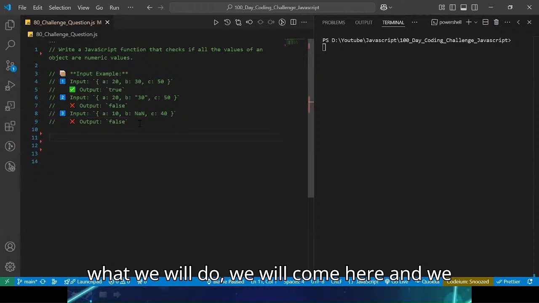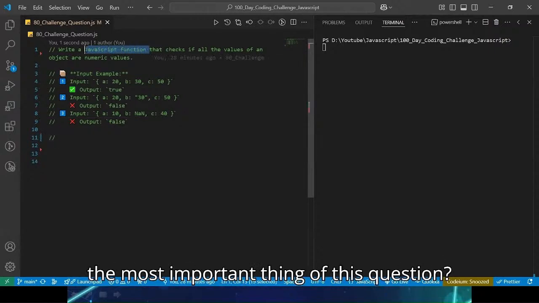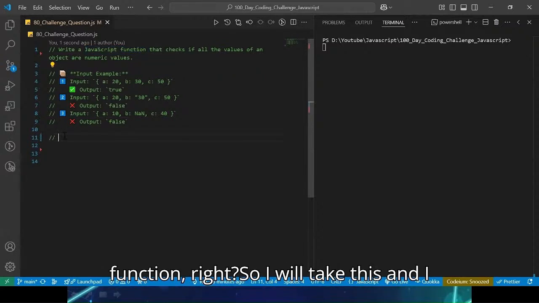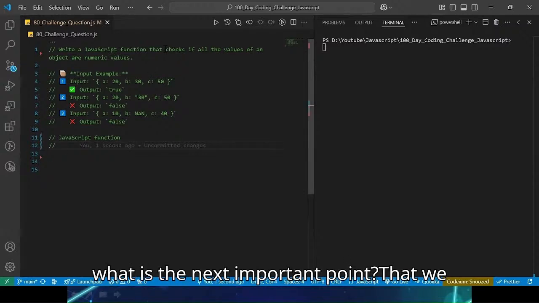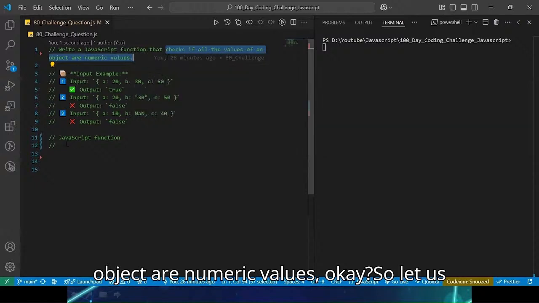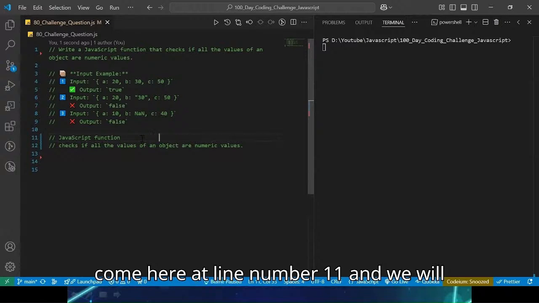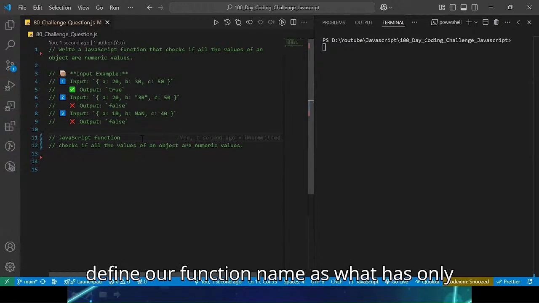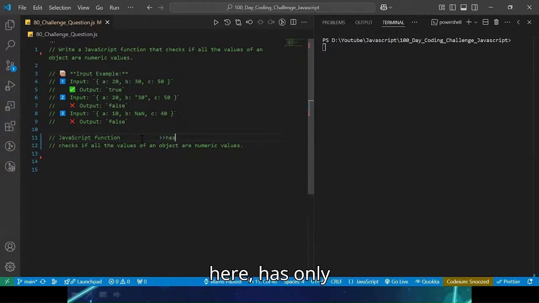Now, first of all, we will break down our question. What is the most important thing of this question? That we have to write a JavaScript function, so I will take this and put it over here. After that, what is the next important point? That we have to check if all the values of an object are numeric values. So let us put this here as well. Now we will come to line number 11 and define our function name as hasOnlyNumericValues. So this will be our function name.